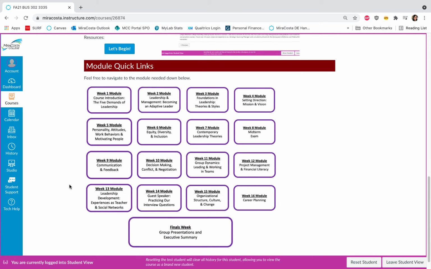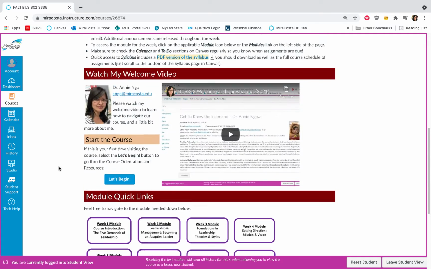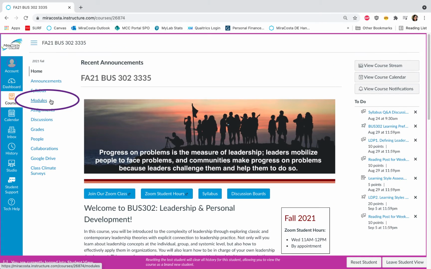Scrolling further, you can also see the module quick links that will take you to each of the modules for this semester. So you can use these buttons to quickly access the specific week's module that you're working on. Or over here on the left side, you can click on the modules link, and that will take you to all the modules that are open in our course.